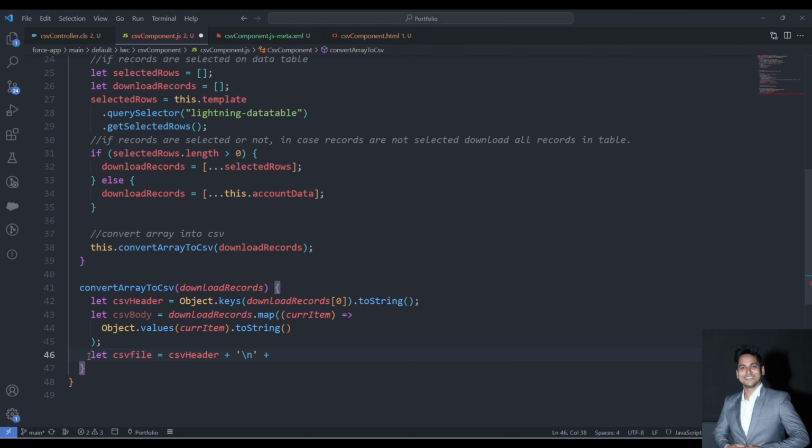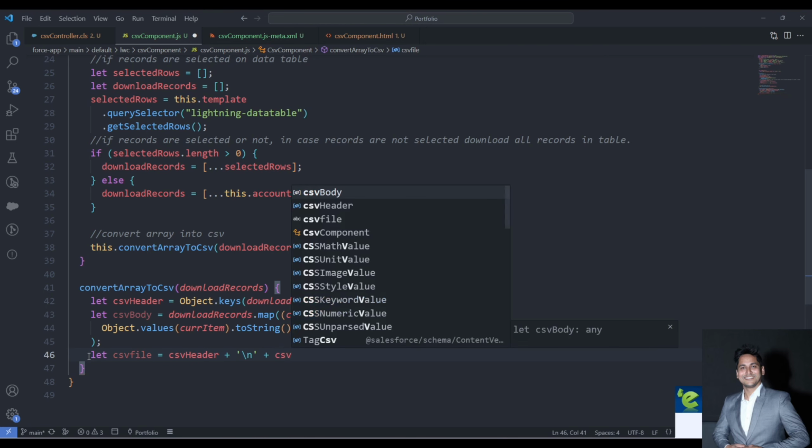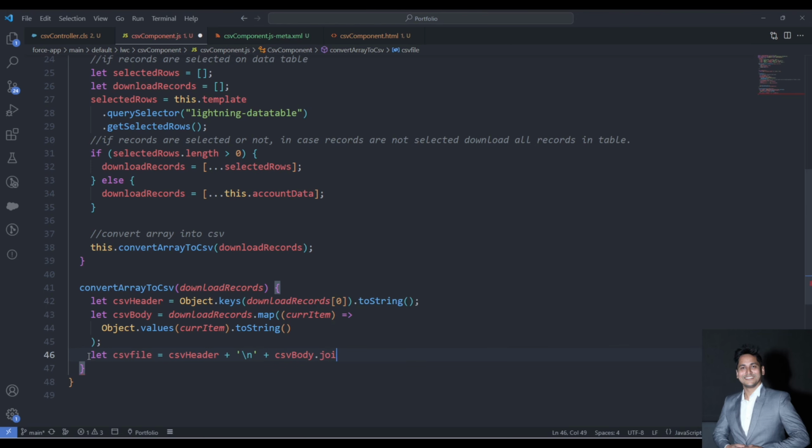And my body is nothing but an array that I again have to convert into a string. But while converting into the string, I want to introduce the new line character as well. So what I am doing here is putting the CSV body dot join to convert it into a string, and while converting I want every line to come up in the next line. That's why I am using the new line operator here.